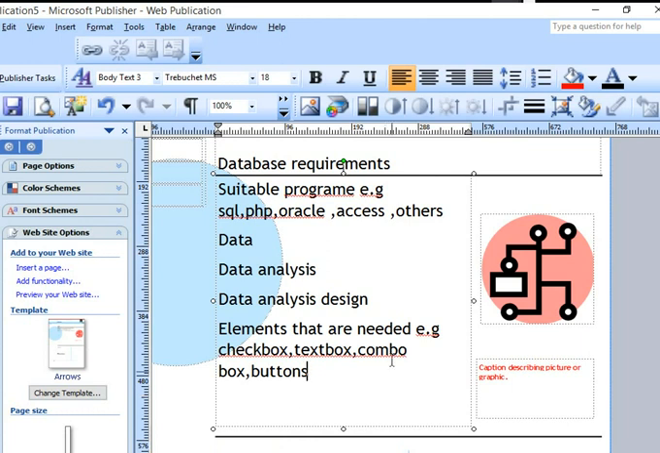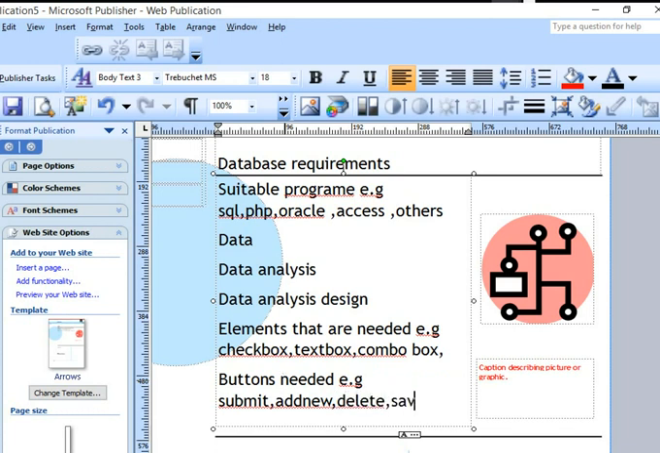In here we may make it like buttons needed. For example: submit, add new, delete, save button.